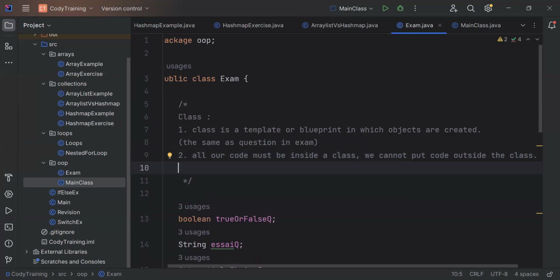What else? A Java program can have an unlimited number of classes.